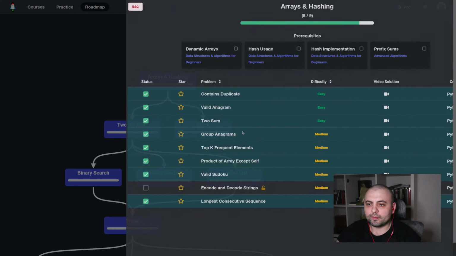I have one in the list. Unfortunately, I need to buy premium, and I'll do it one day. I'll buy premium for LeetCode. Yeah, let's check the two pointers.